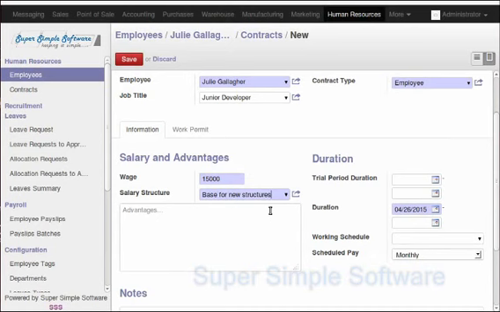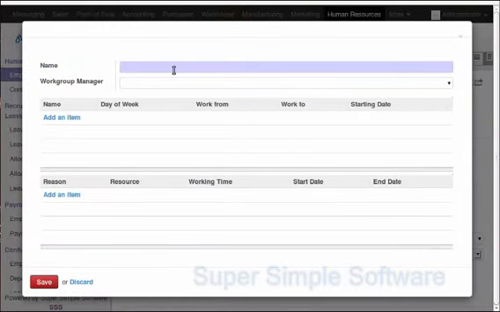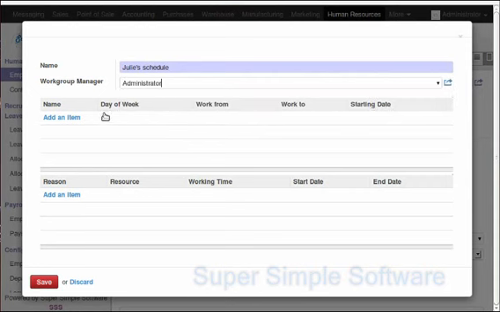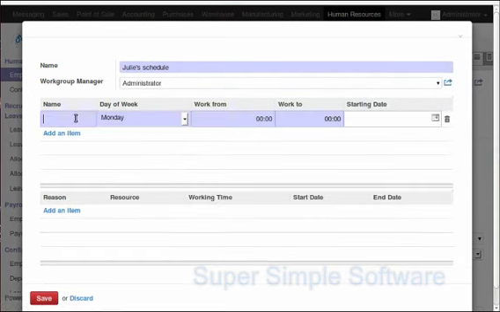And we select the salary structure. We're going to discuss salary structure in a bit now. Until then, let's just fill in these fields. Let's create a schedule for Julie. We put in her name, Julie's schedule. We select the work group manager, let's say it's administrator. We put in a name, day of the week, work from.